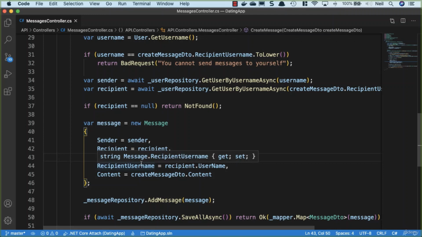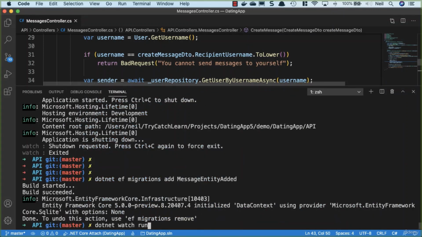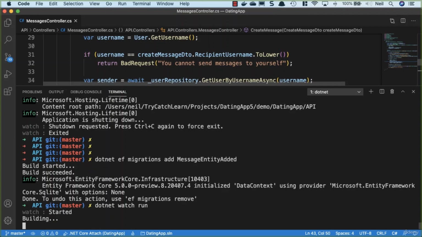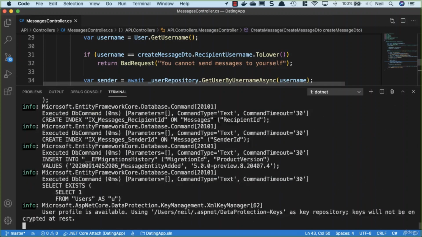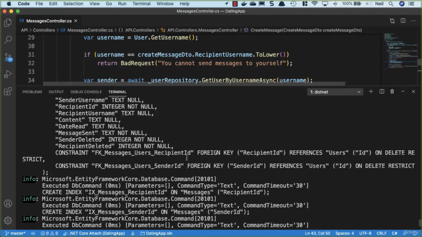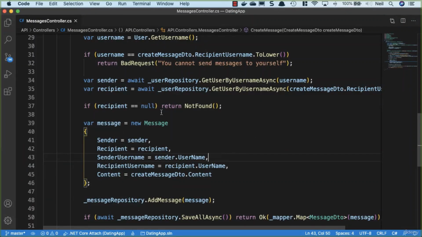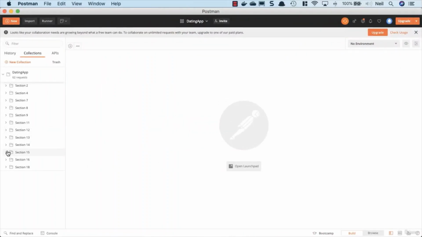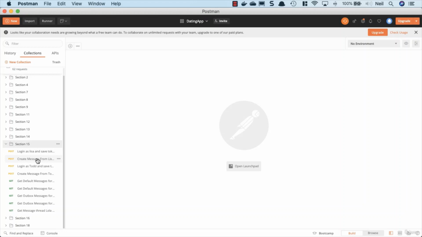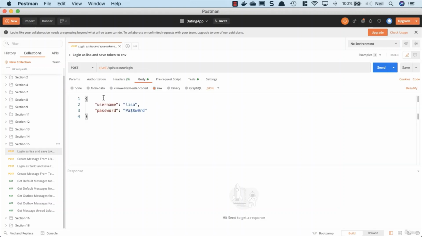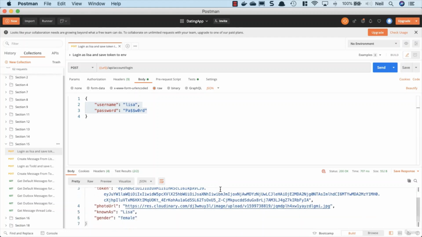But we need to start our API once again before we can do so. So I'm just going to run dotnet watch run. And I didn't do this after we added the migration, but we're good. Everything looks good inside here. So we'll head across to Postman, and inside section 15, we've got our requests to test our messaging functionality. First of all, I'm just going to log in as Lisa and save the token to the environment, just a normal thing, username and password. I'll click send, and we should get our token back.